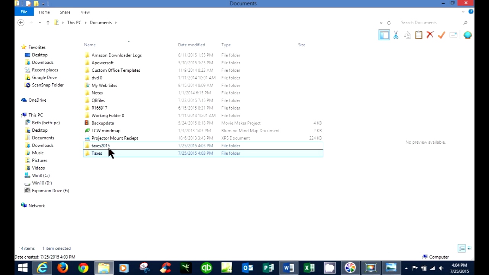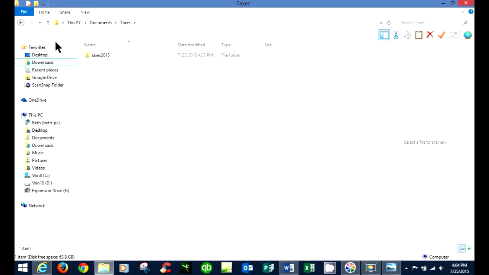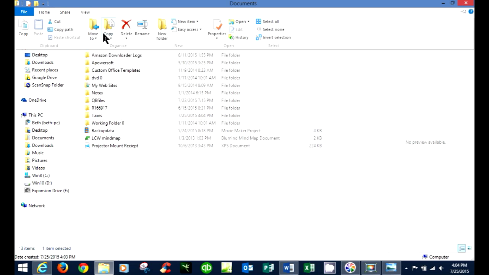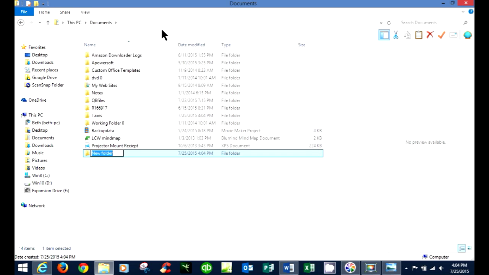So I can just drag the taxes 2015 into the taxes. So now it's in there. So if I want to create 2014, if I just create it right here, I'm going to mess up again. Because if I do that, taxes 2014, now they're outside of that folder again, right? So now I have to drag it back in to taxes.